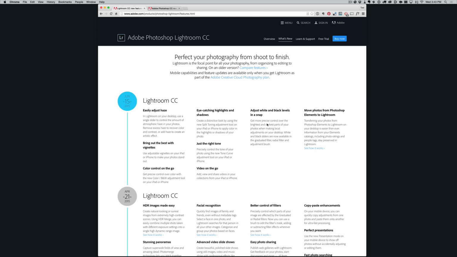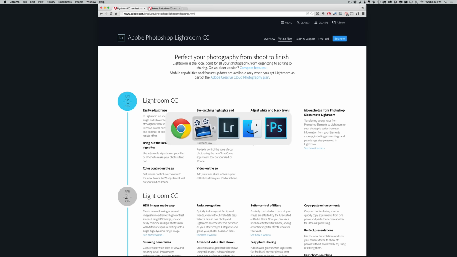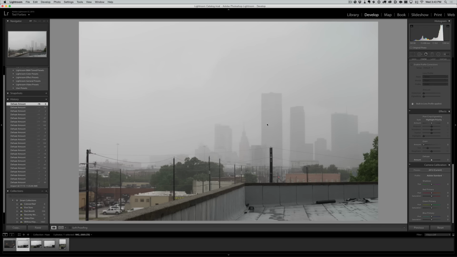And these applications are becoming faster and more powerful all the time, and it's harder to market that, but the haze adjustment slider, now we're talking. So let's go over to Lightroom. Let's check out that haze adjustment slider. I made this image on the roof just a few minutes ago.